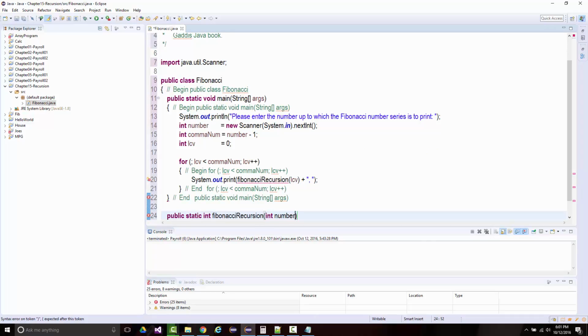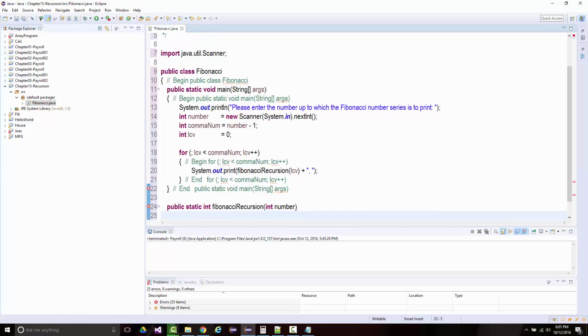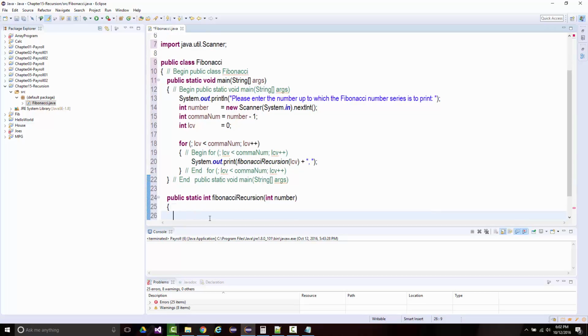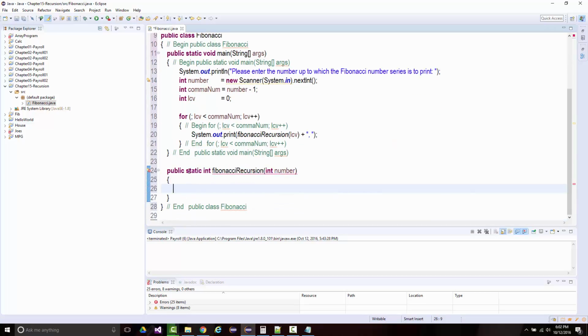Int number. Fibonacci. Right now it's giving me an error because I'm saying it's returning an int and I don't have anything returned in there yet.